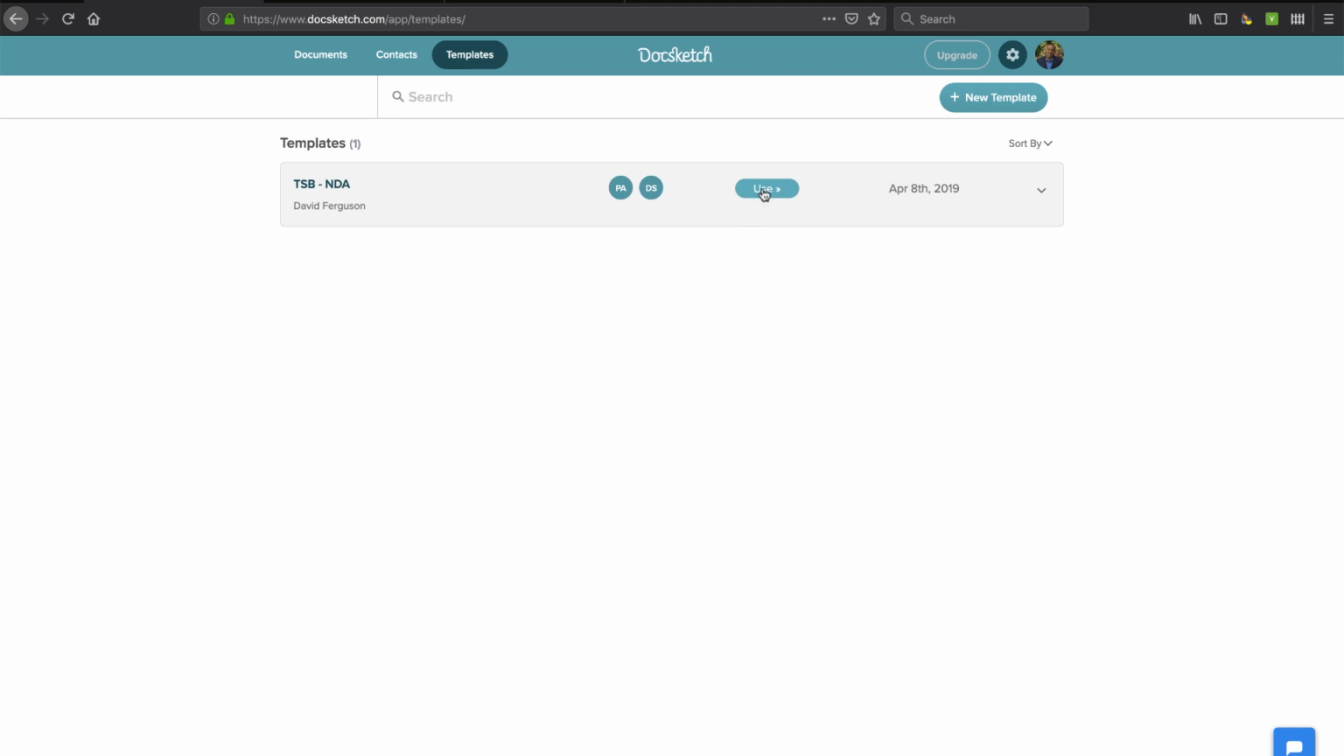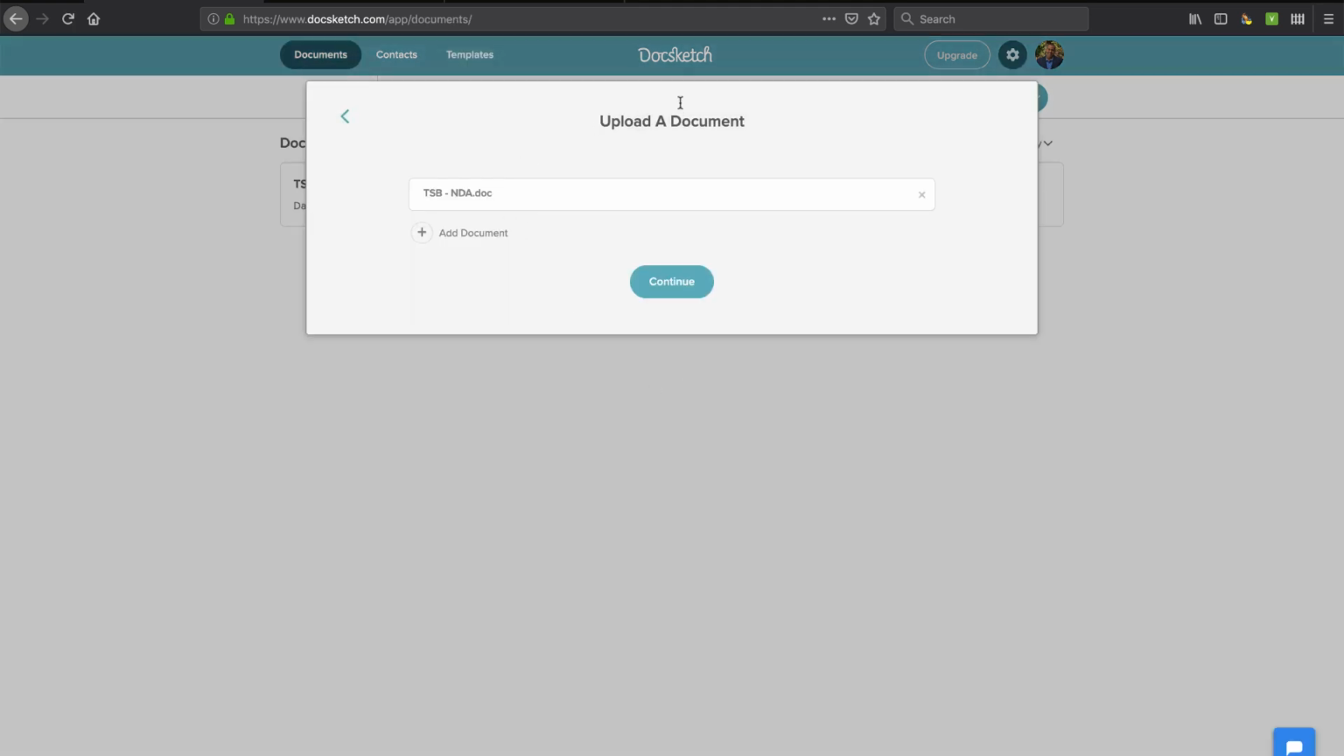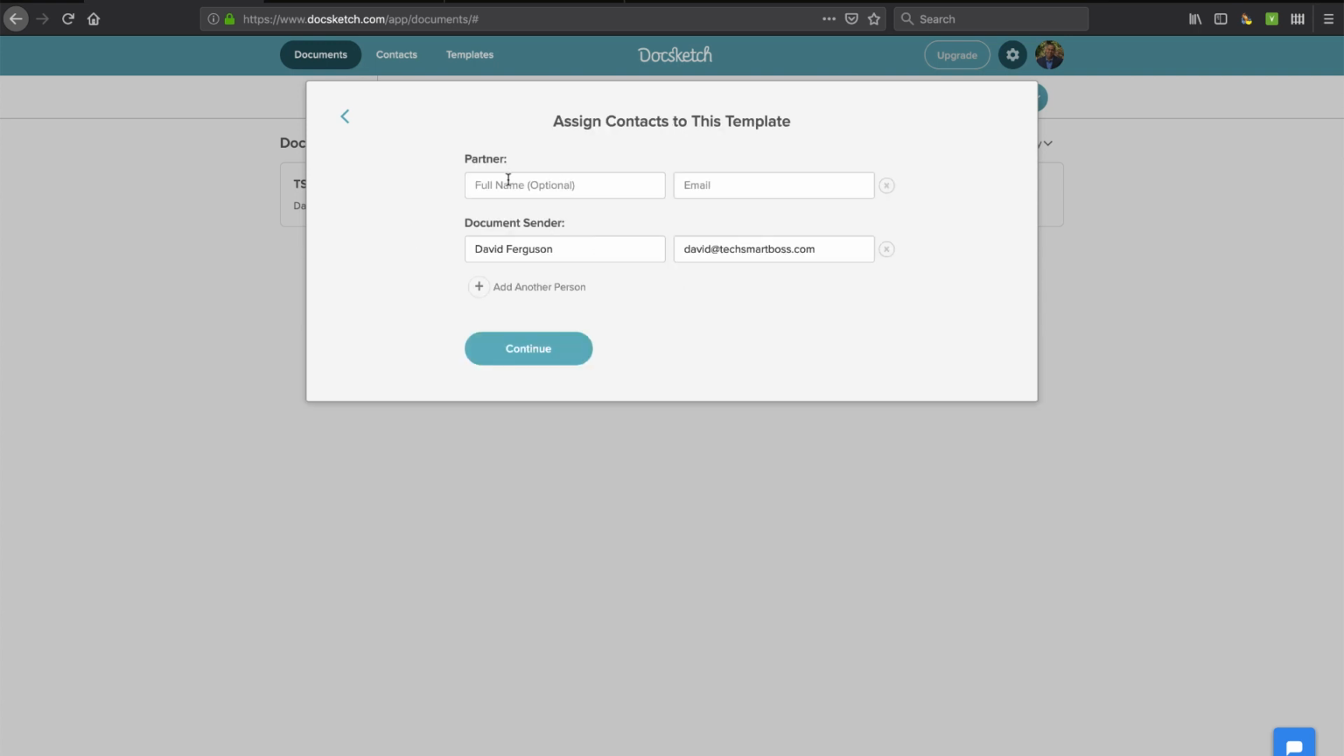So let's go ahead and use this template. And now I could even add to the template if I wanted to. If I had a specific addendum that I need to add to my standard contract, I could do that really easy, even while using a template. All right, so it's asking me for the partner. I'm not even going to put a real name in here, because what I'm going to do is use my support@techsmartboss.com alias.